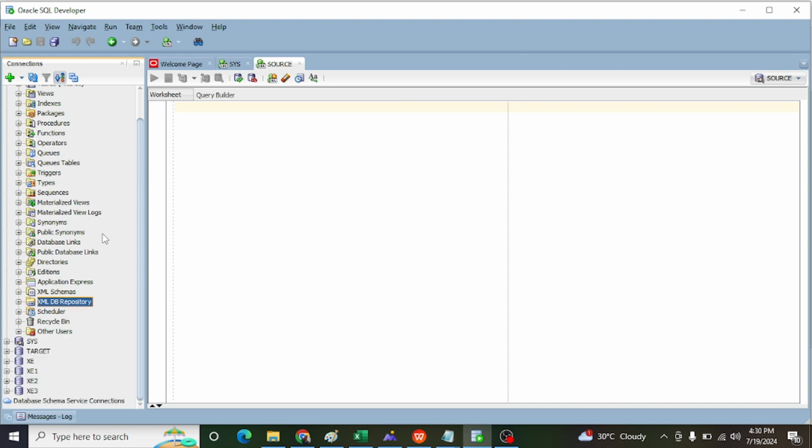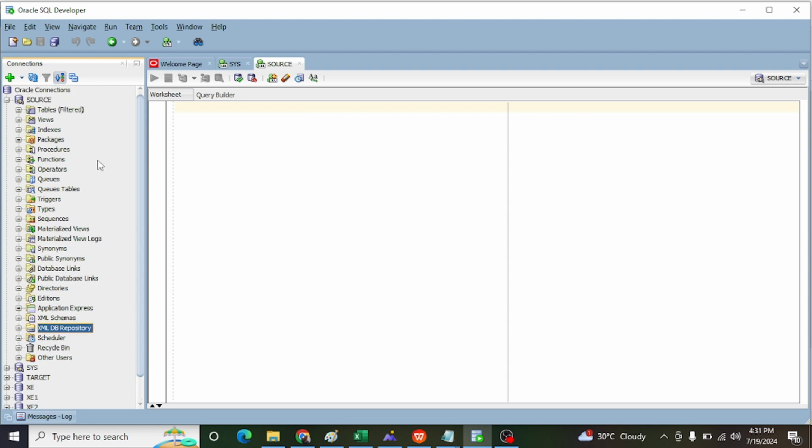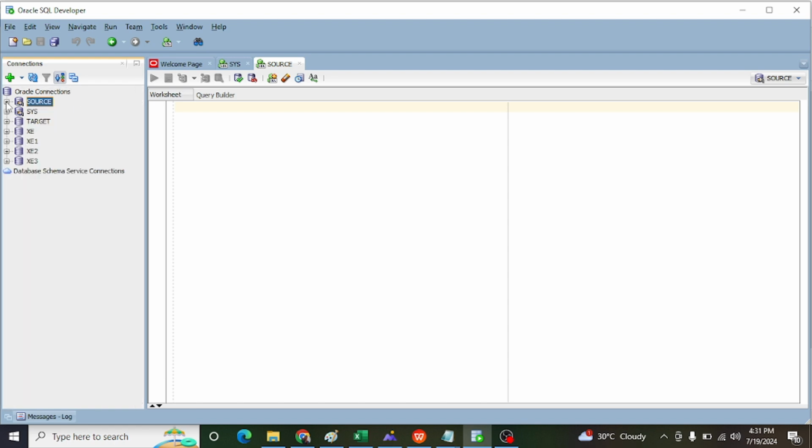So who will create the schema in a real-time project? If you ask me, normally the DBA will create the schema. Okay, the DBA will create the schema.